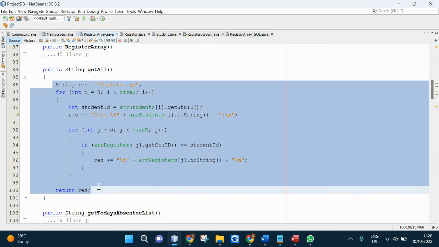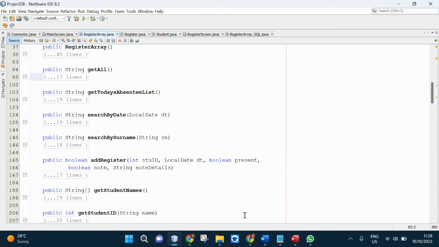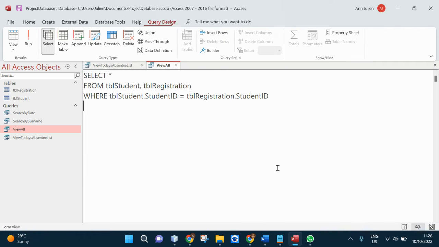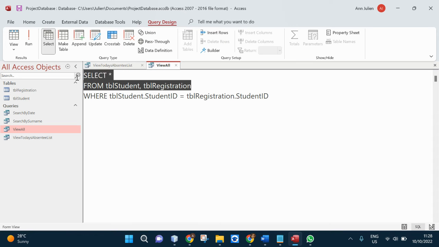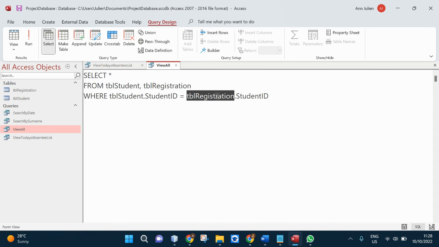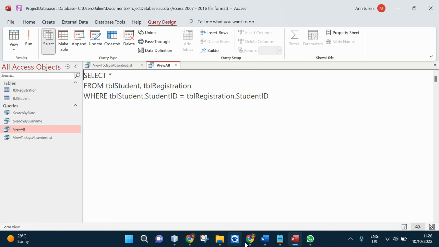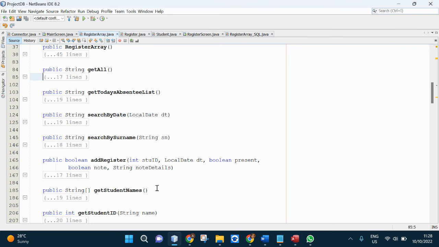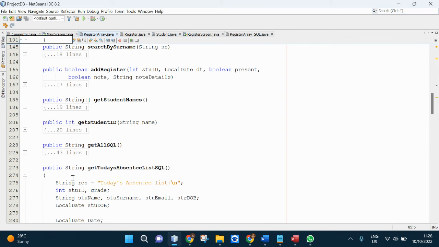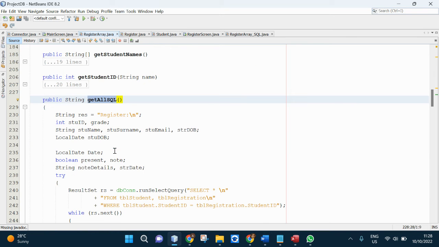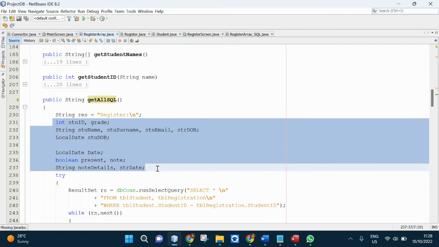Instead of doing this, I'm going to run a SQL query of this format, which will select everything from students and registration, where student ID and registration ID match using the linking key. So this is the query I will execute from our Java class to get the data that is necessary. The method looks the same, but I've edited its name to getAllUsingSQL, and I've created variables to store the data that will be retrieved.